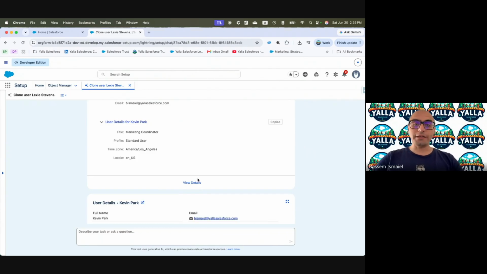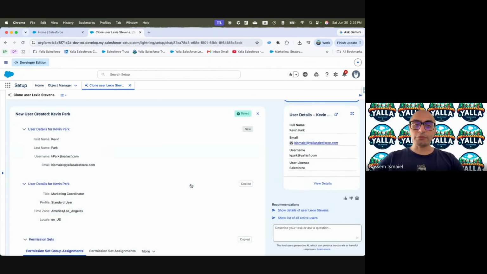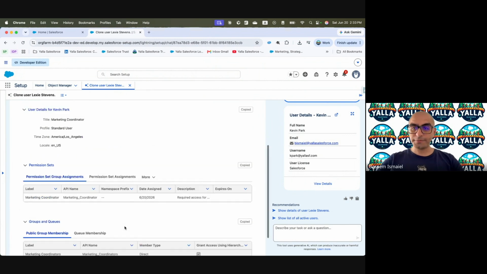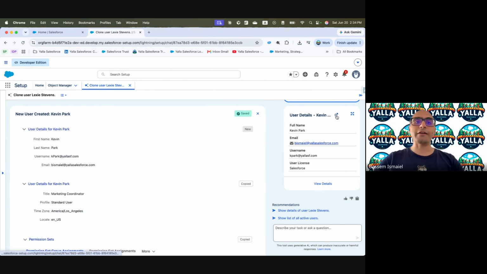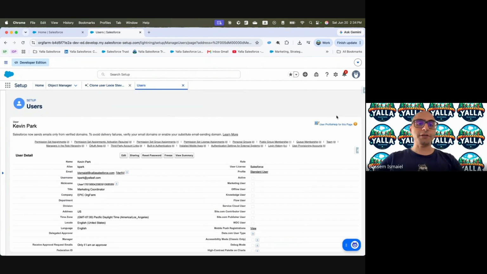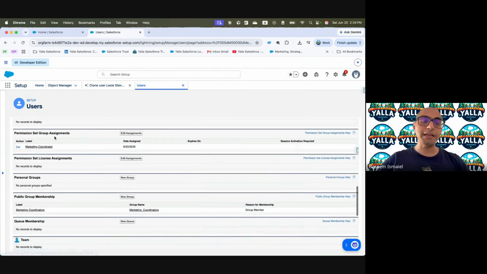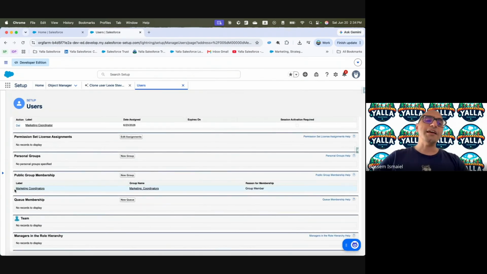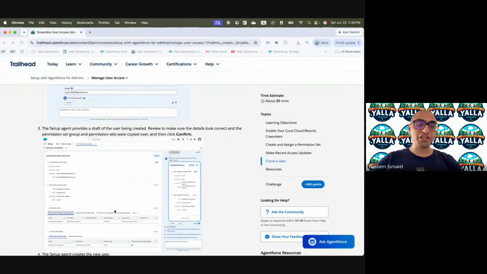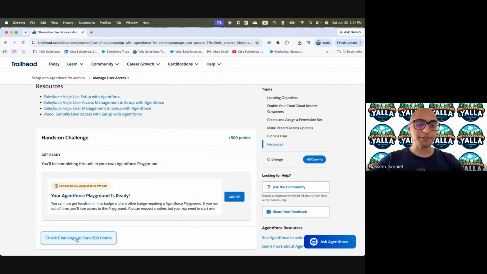So if we click in here, view details, you will be able to see all these details, which is fantastic. And then we can navigate from here into the Kevin user. You will be able to see the user license is Salesforce. The profile is standard user, and the permission set assignments are all already in place. Permission set group as well got copied over. And finally, it's part of the public group. So far, so good? Sounds great. Let's validate the challenge and move to the next unit.